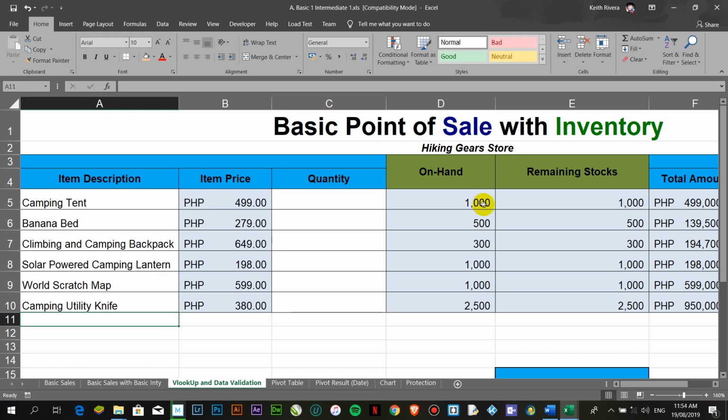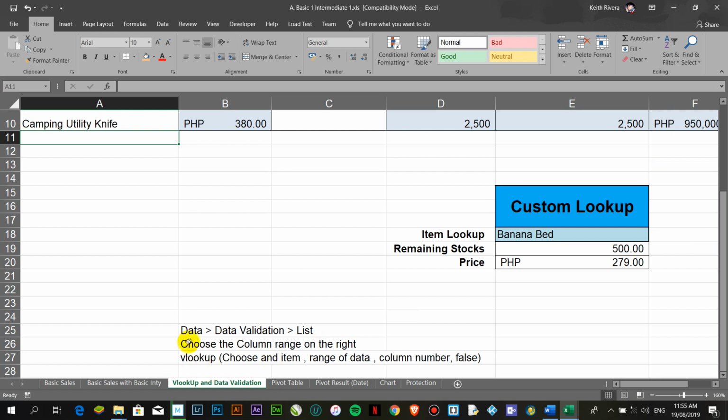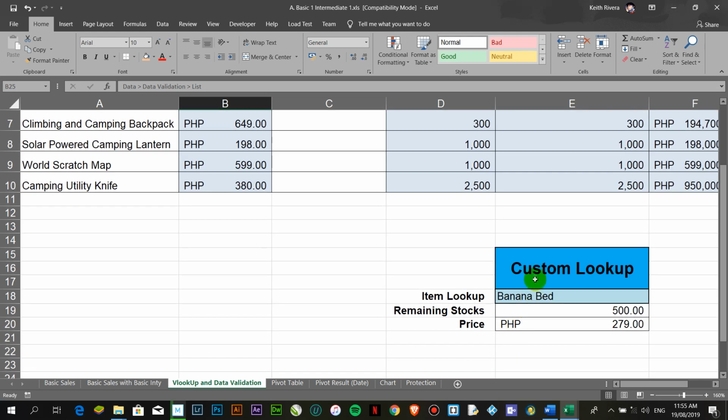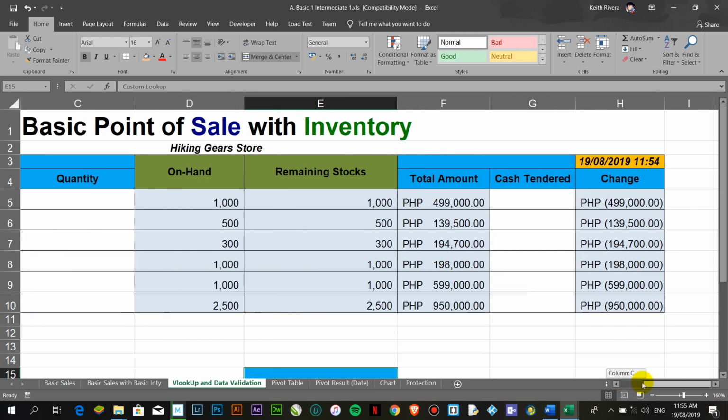I've created a series of steps in here on what we're going to do later on. First, we are going to deal with data validation, and list. So the main purpose of this one is to create some sort of a custom lookup. Now, when we say a custom lookup, it's like you're trying to customize what you wish to see on your Excel file or on your Excel worksheet.